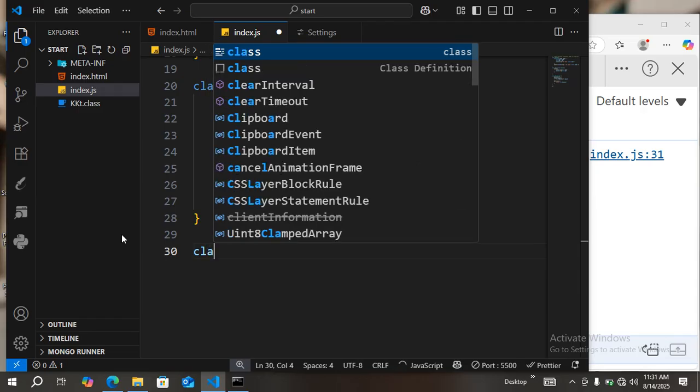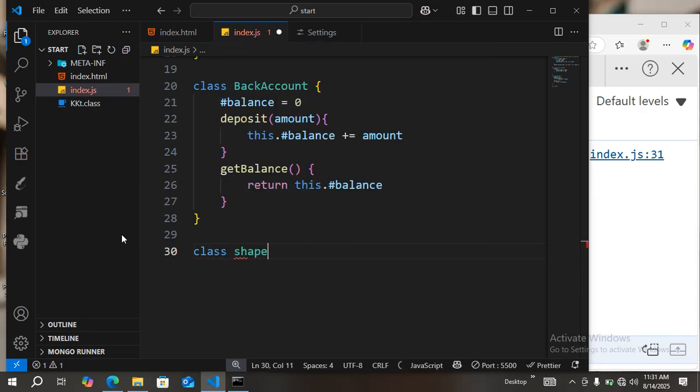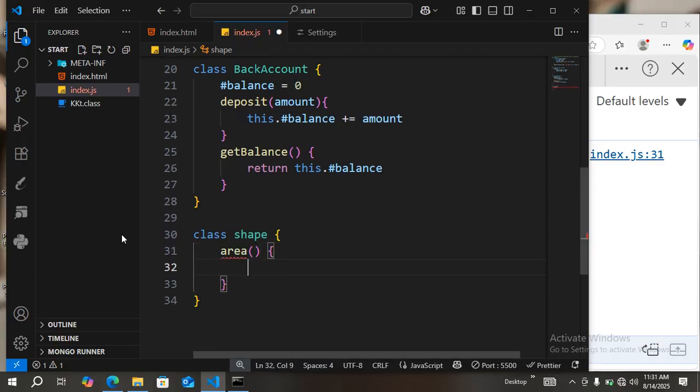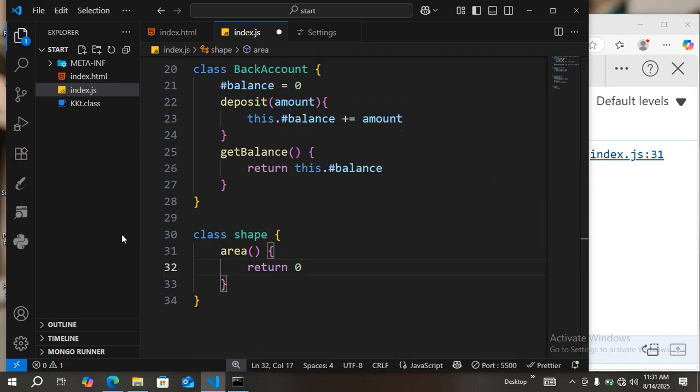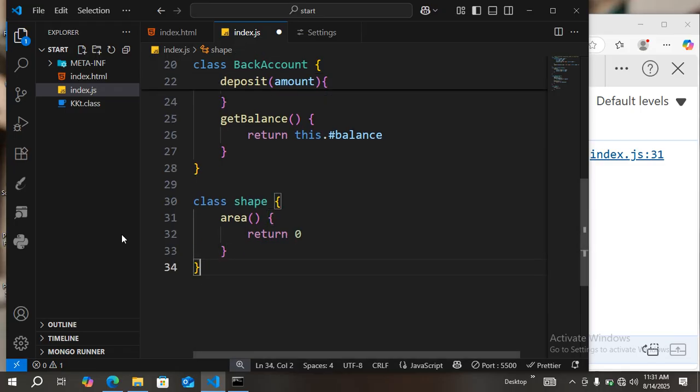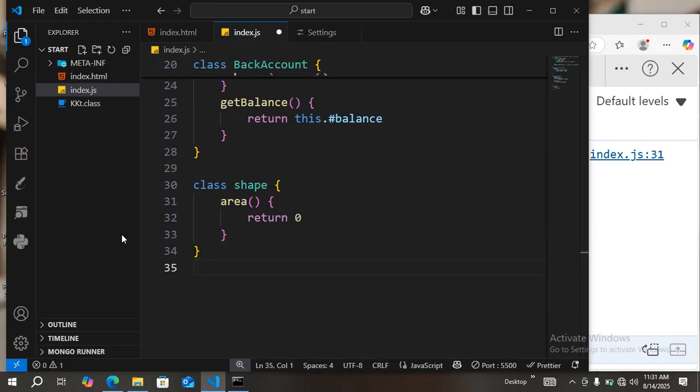Let us create a shape. Then down here, we can create this shape, and it can have the area. For this area, let us return a 0 there. Then down here we can create a circle, which is going to extend our shape. So let us create a circle, and this circle is going to extend our shape.